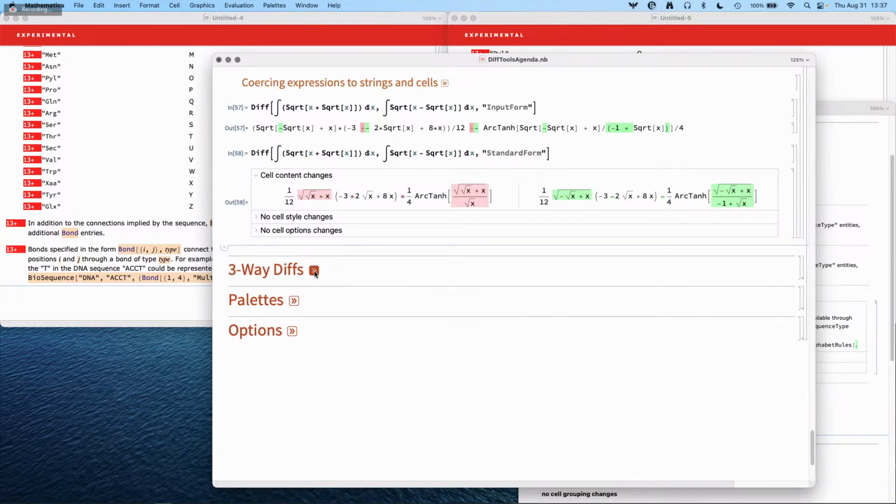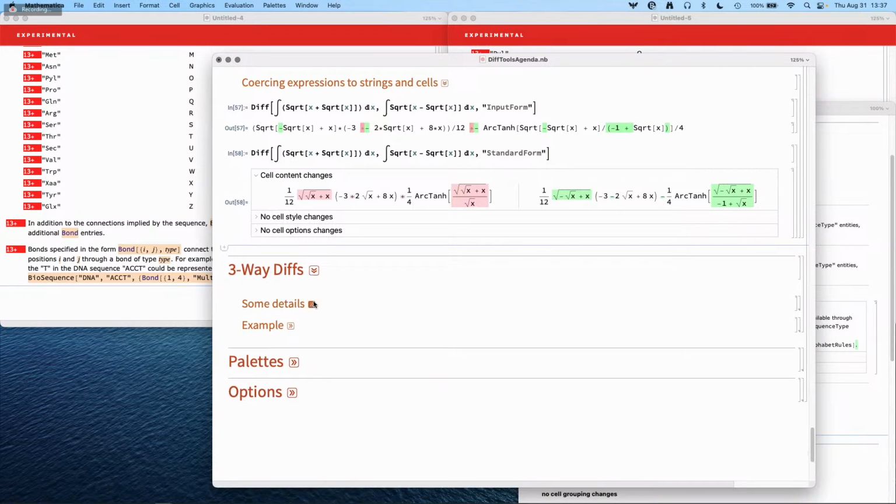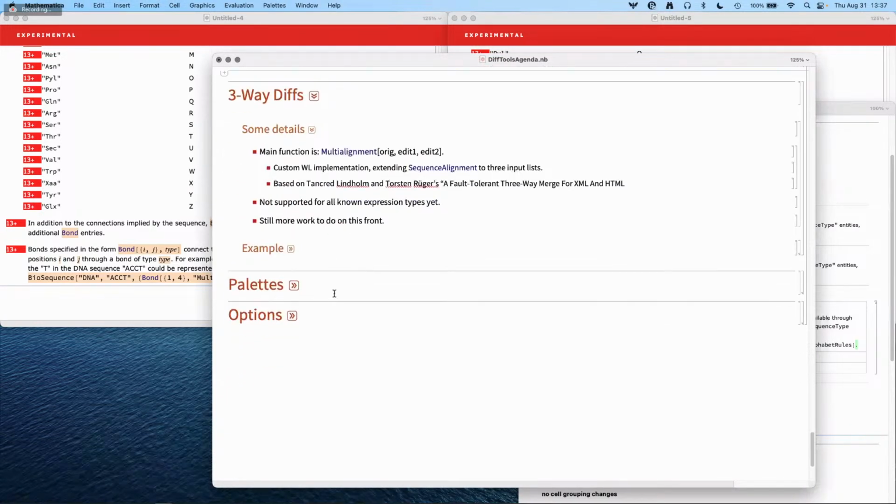So there's one other kind of diff that's important for source control, and that is a three-way diff where you have an original and you have two different people who have edited this thing in two different ways, and you need to merge them back together. And sometimes that's possible, and sometimes there's a conflict. We don't have a function that does this alignment in Wolfram language yet.